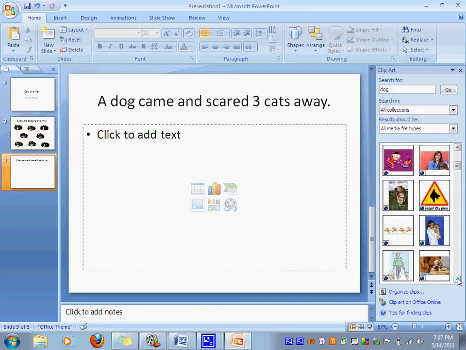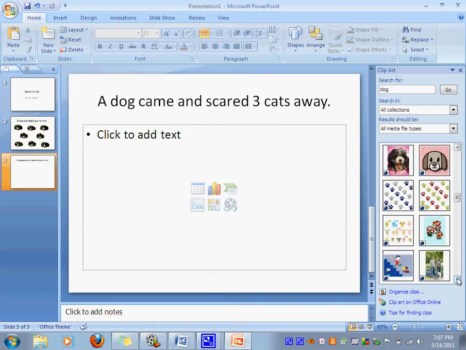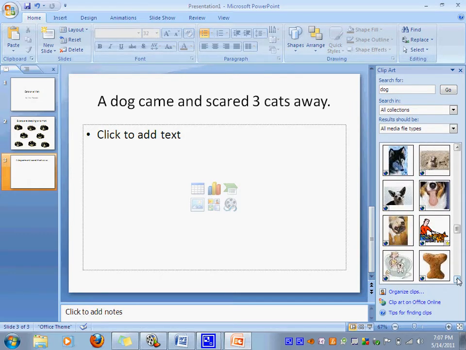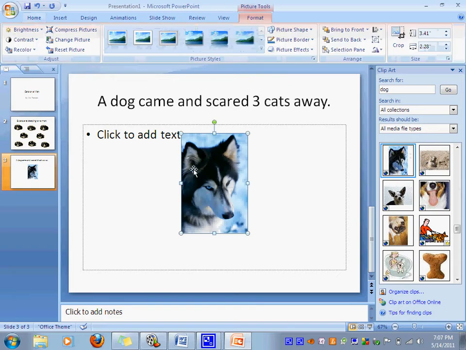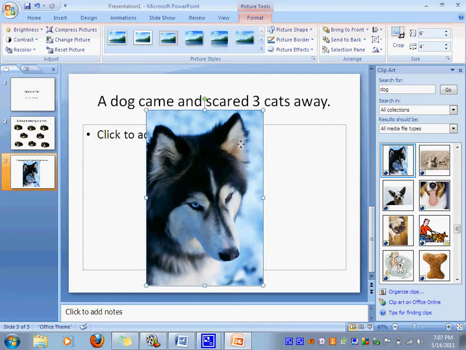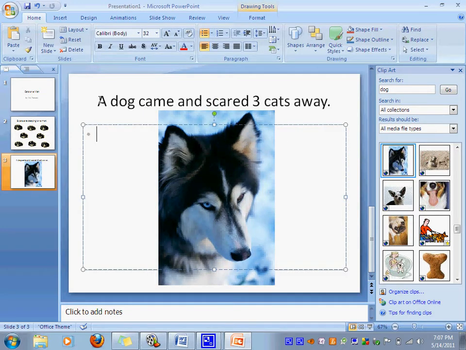I'm going to look. Let's see. Let's scroll down and let's see if we can find a scary dog. Oh, that's a good one right there. That looks like a scary dog. So let's make him bigger, so we can see him. This big scary dog scared away 3 cats. Looks like he should have scared away all the cats. He's a big dog. Okay, that's the second part of our problem.